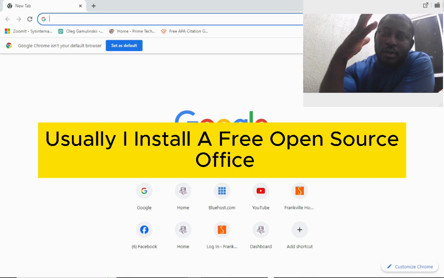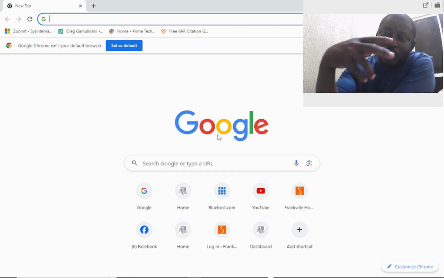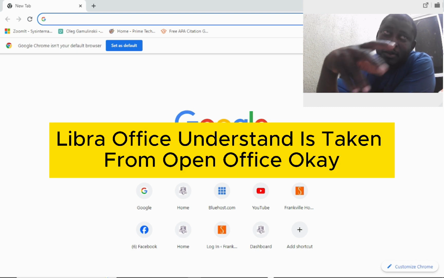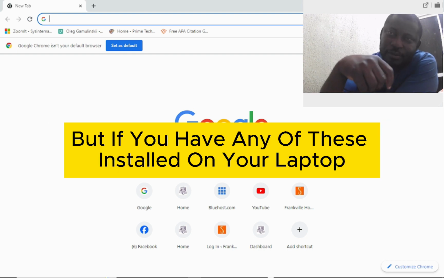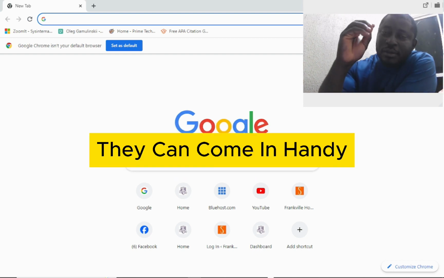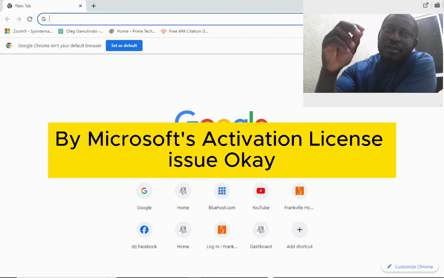Usually, I install a free open source Office, but two of them, very important ones. One is OpenOffice, one word. The second one is LibreOffice. LibreOffice, I understand, is taken from OpenOffice. If you have any of these installed on your laptop, they can come in handy for you when you are trapped by Microsoft's activation license issue.